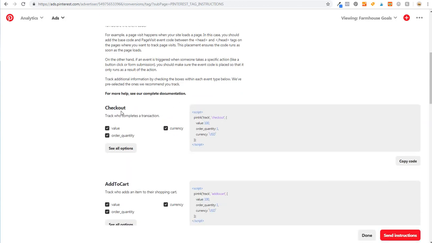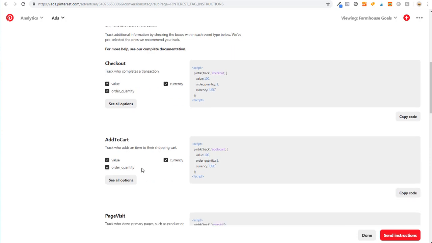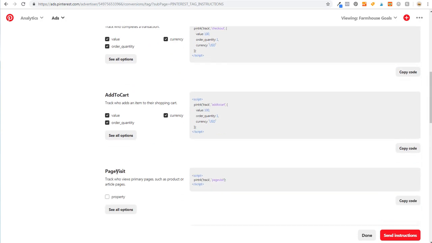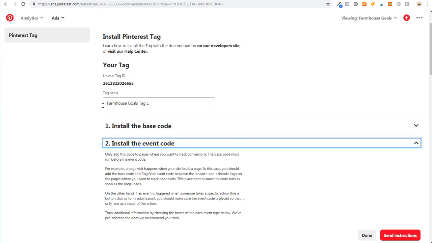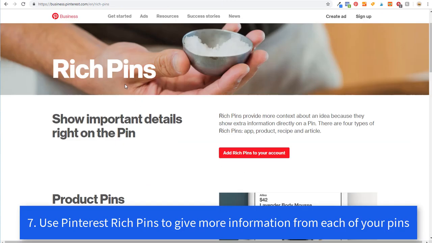So the event code can allow you to track things like checkout, when people add things to cart, maybe someone just visits a specific page on your website. You're able to track everything like that by using the Pinterest tag, and you really want to make sure you're tracking conversions on your website. Now, if you're running a website on Shopify or something like that, they'll have guides for how to set up your Pinterest tag and how to create conversions for Pinterest, so make sure you check those out. But number 6 is make sure you set up conversions, install the Pinterest tag so you can optimize your campaigns for conversions.